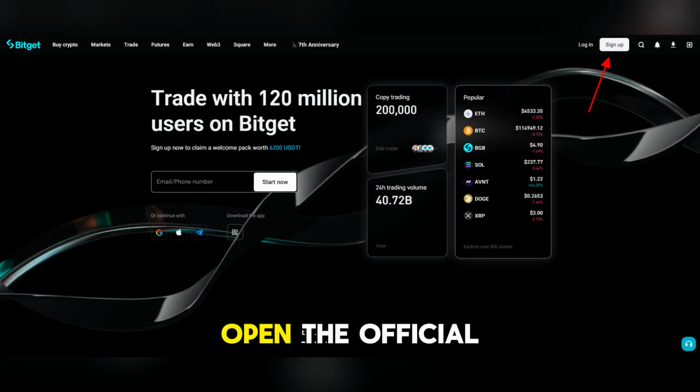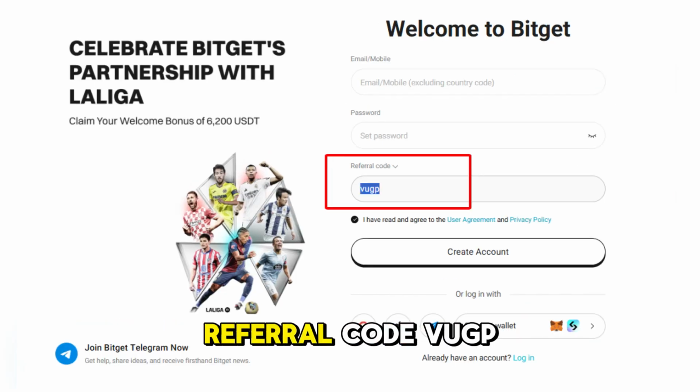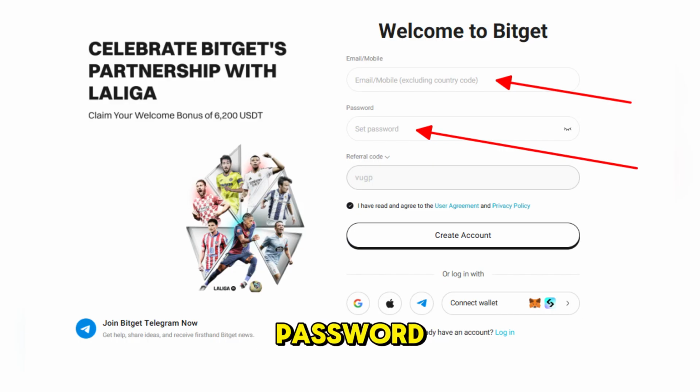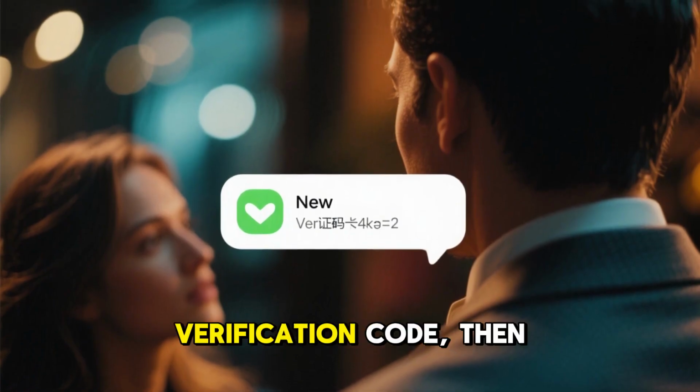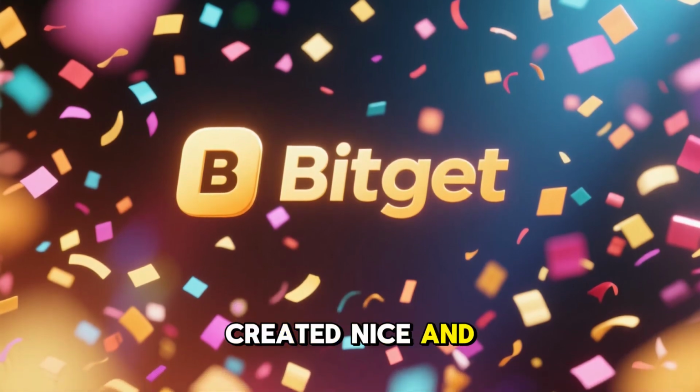On desktop, open the official Bitget website. Click Sign Up, choose how you want to register, email or phone number. Enter your details and type the referral code where it asks for it. Create a strong password. Check your inbox or messages for the verification code, then confirm. That's your Bitget account created, nice and simple.